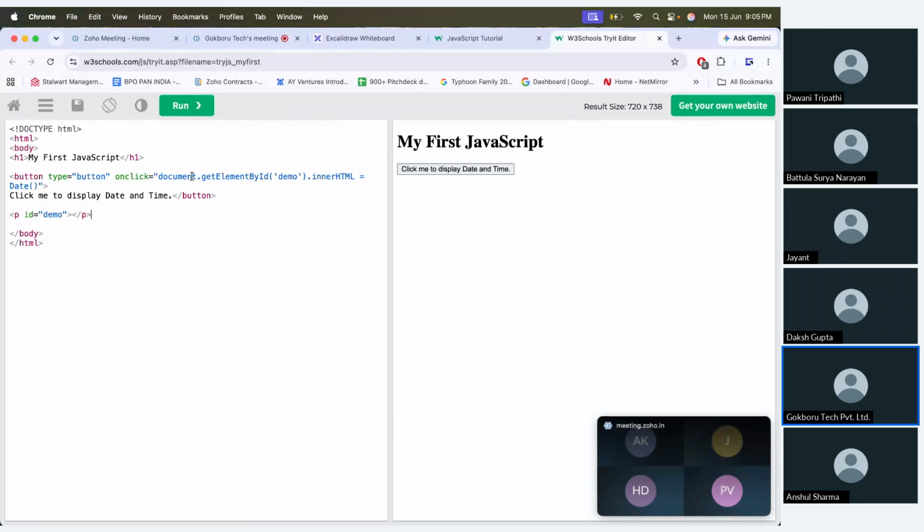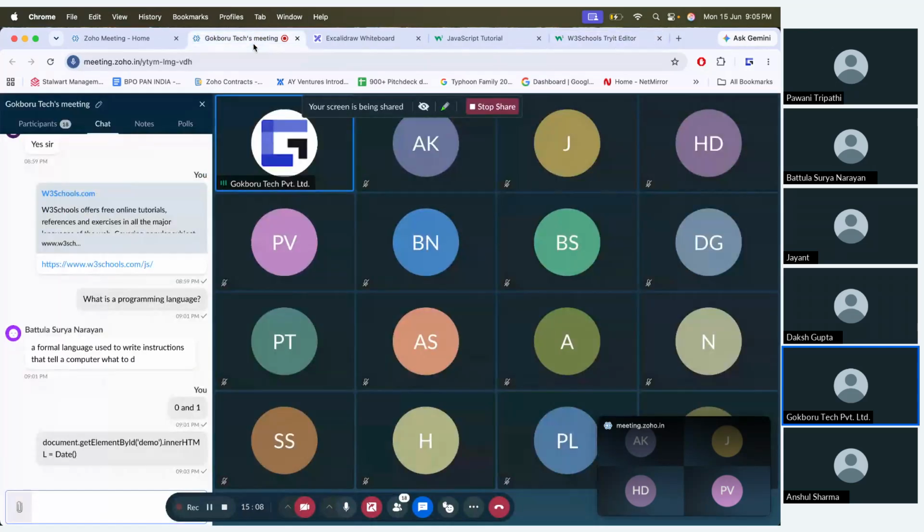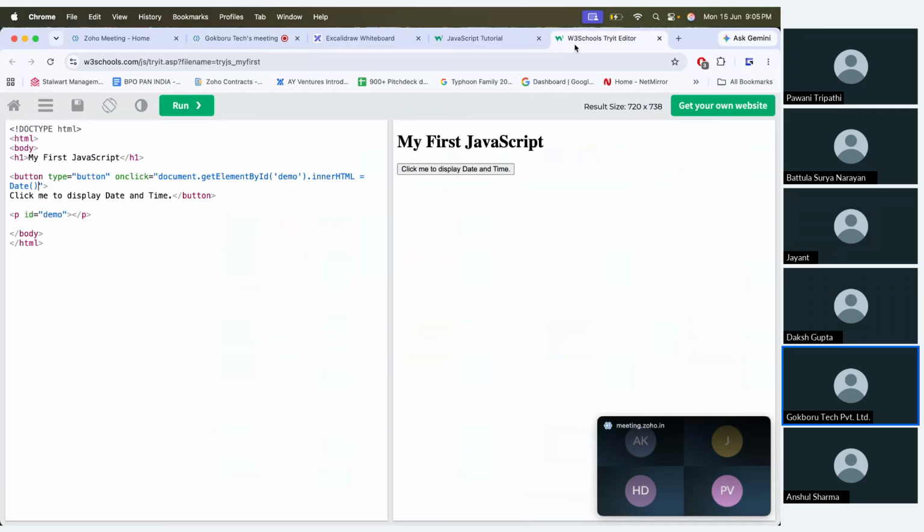Now, what it is saying: document getElementById demo. Now it gets this element, and its ID is demo, and for the innerHTML, it says please print the date function. The date function is an intrinsic function that is already defined inside JavaScript. It will fetch the date of that time, okay? Let us see, if I click on this, just give me a moment, guys.